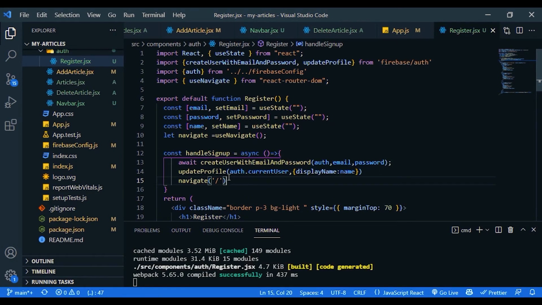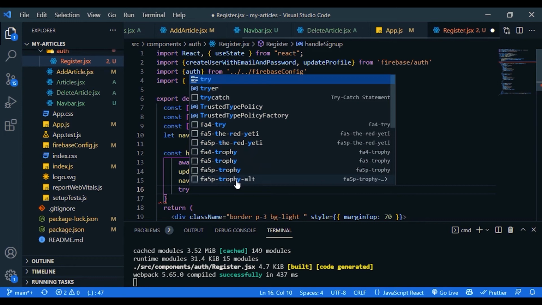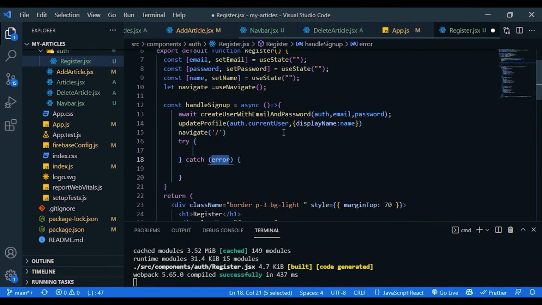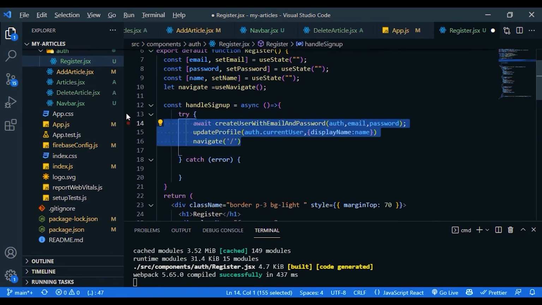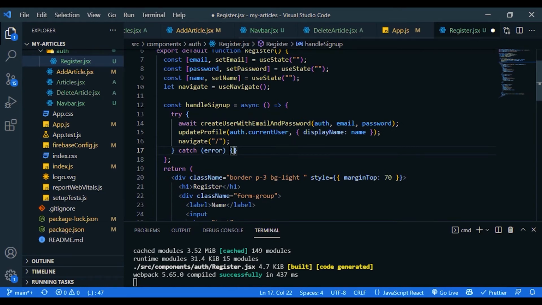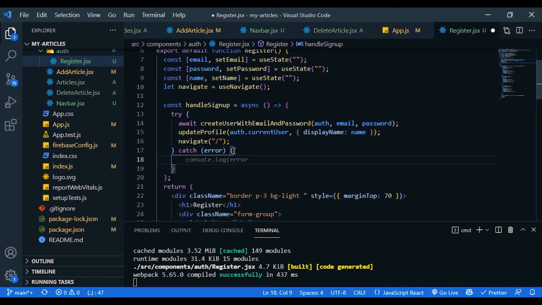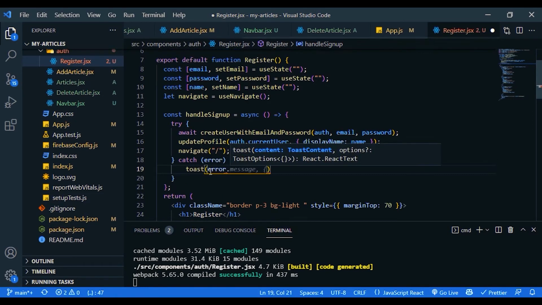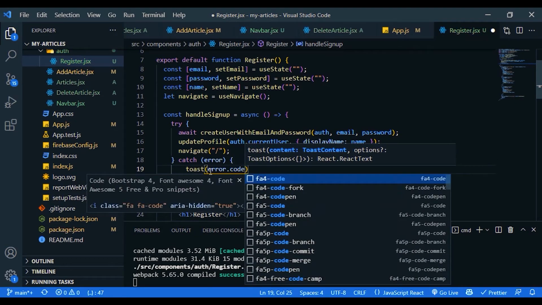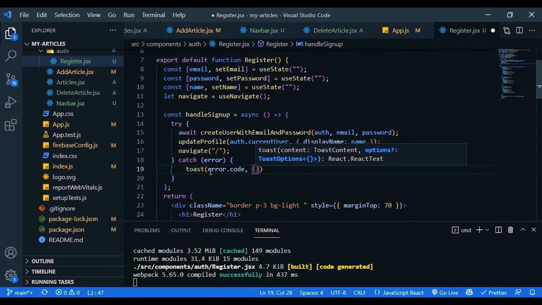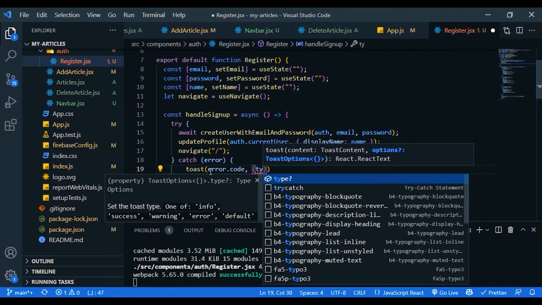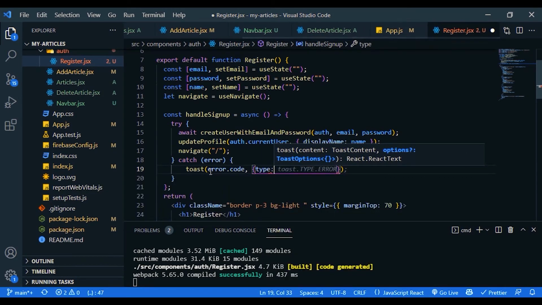If anything goes wrong, we should show the error message. So I'm going to use try catch statement. I'm going to move this code inside try, right? If anything goes wrong, I'm going to display a message. So I'm going to use toast. So toast.error, error.code. Then it's an error message. So type should be error.